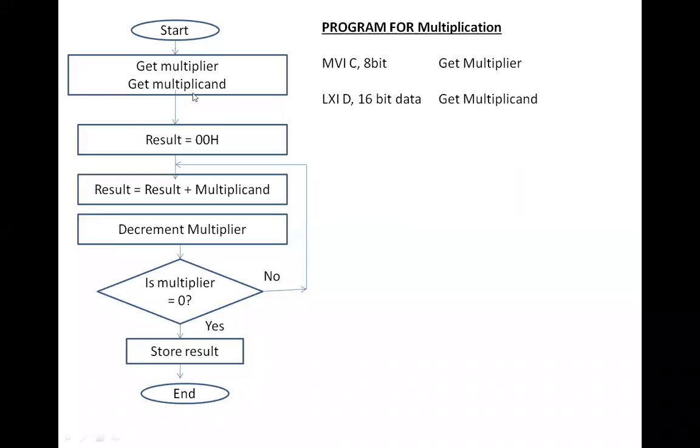Now we have to get the multiplicand. For the purpose of safety and security, I have taken the multiplicand as a 16-bit number. It may be an 8-bit number, it may be a 16-bit number, but anyhow we have to represent the multiplicand in the form of a 16-bit number. Suppose the multiplier was 4, so we have stored 04, 8-bit, into the C register, and the multiplicand was 6, but we want to represent the multiplicand in the 16-bit form, and the multiplicand is 06.